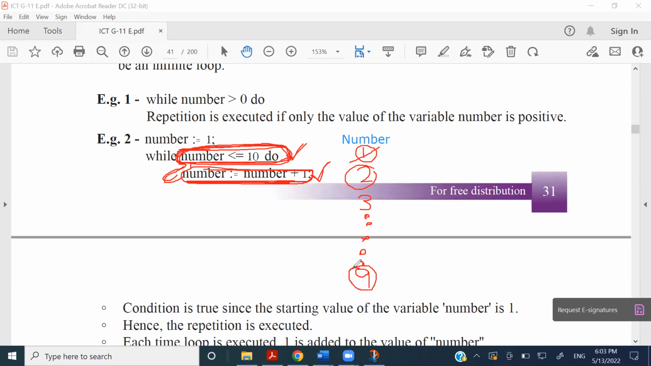Right? So less than means the condition is still true. So it is asking the number to increase by 1. So 9 will become 10. Right? Then it goes back and checks again whether the number is less than or equal to 10.